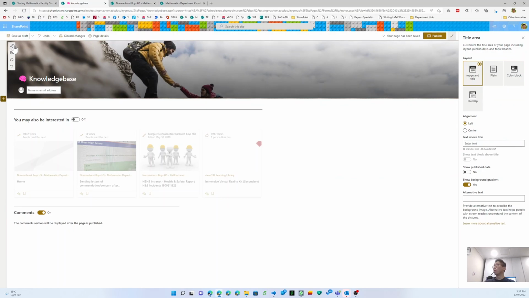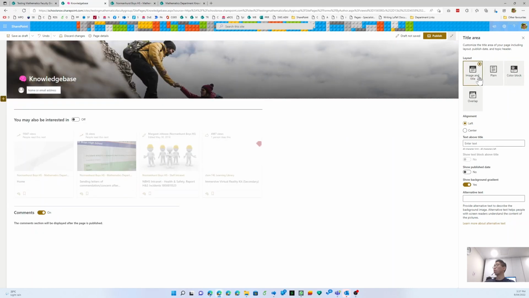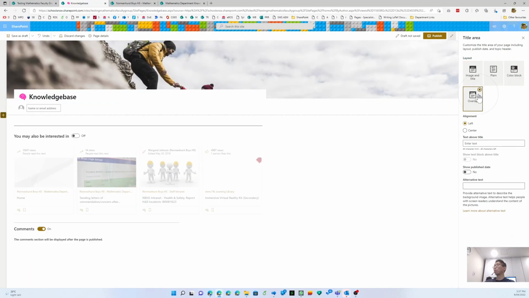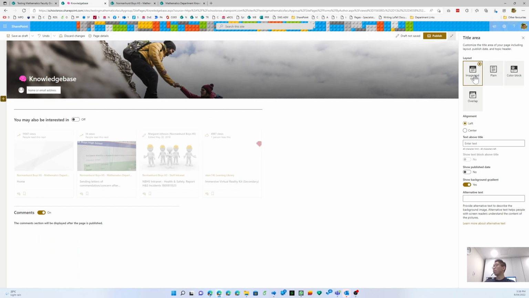The other thing is you can also edit the web part to make it look a little bit different. So you might want to choose to make it look like a color block, and you can actually show the publish date, etc. But obviously the color block looks like this, the image and title looks like that, the overlap here looks a little bit like this, and the plain one is pretty plain looking. So let's go back to image and title.